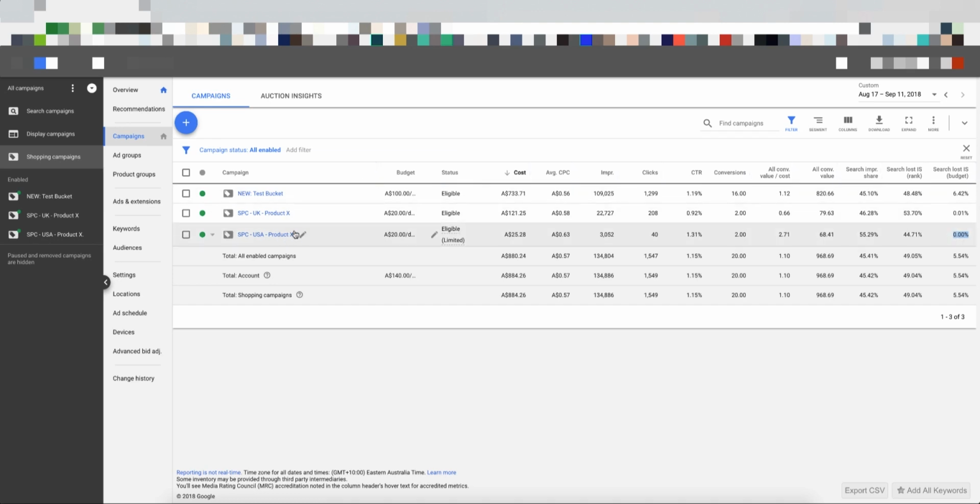Single product campaigns that can be scaled generally have a very high search lost because of budget, right? The higher this is, the more you can scale the campaign by increasing the budget. If this is low, you can't really increase the budget to scale it. So unfortunately, these two campaigns that we've created really aren't that scalable through budget. What we can see is we've lost 44% of impressions due to rank.